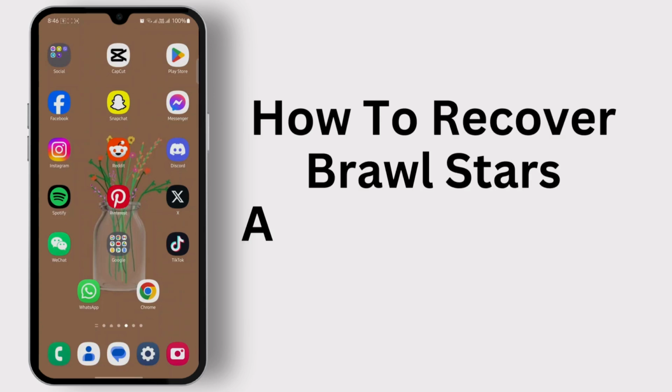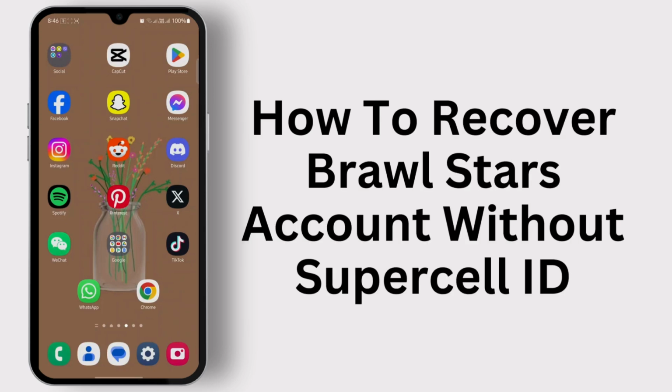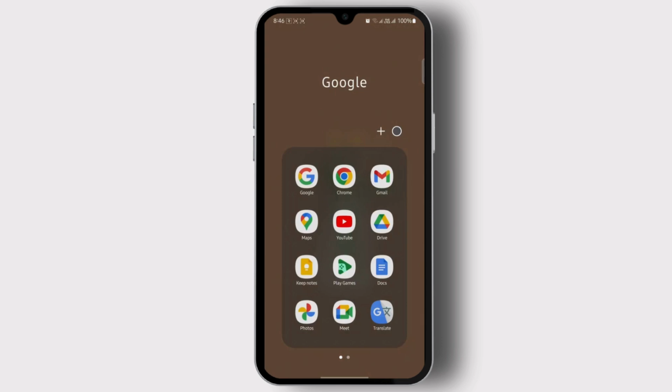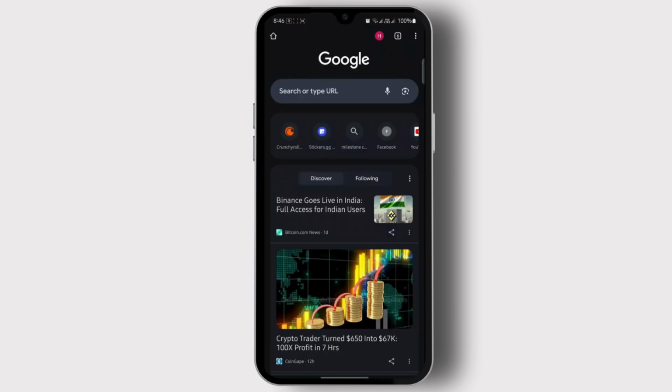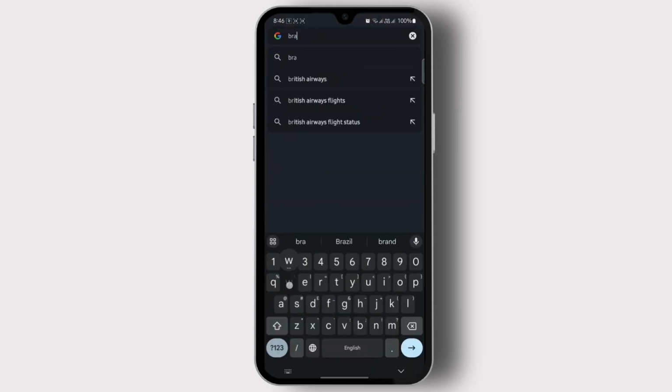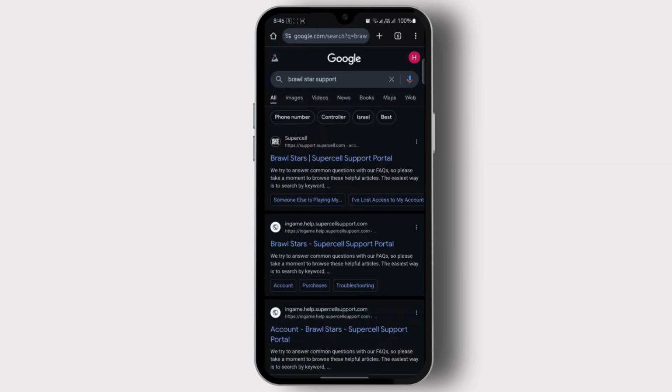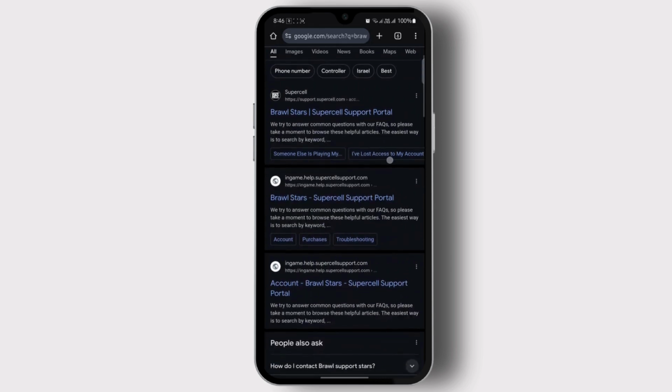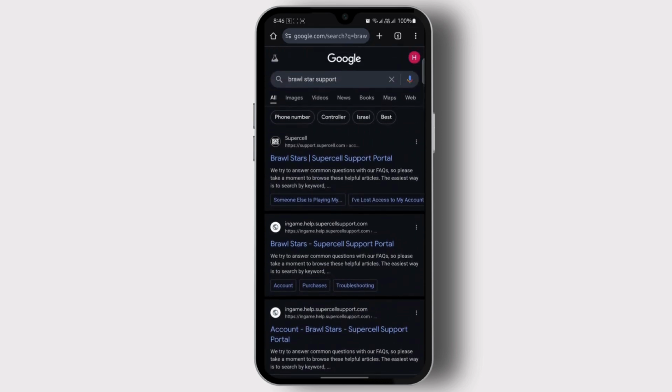How to recover your Brawl Stars account without your Supercell ID. So first, open your web browser. Here you can search for Brawl Stars support, and once you search for it, the Supercell Brawl Stars support should be the first link that pops up.